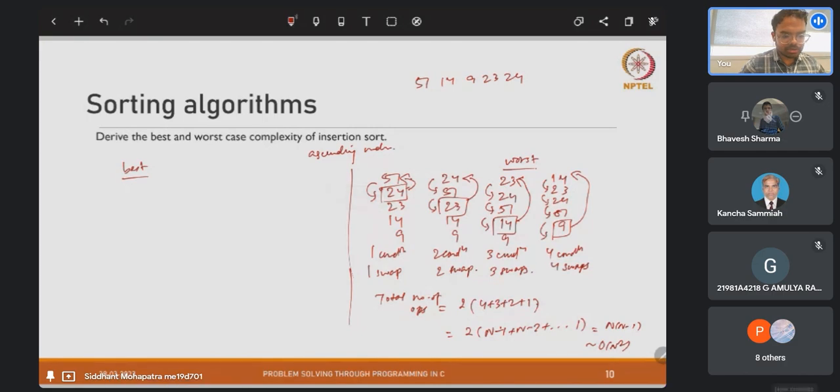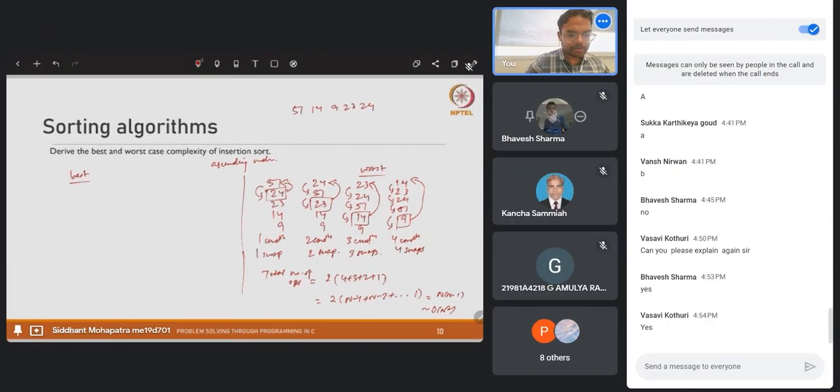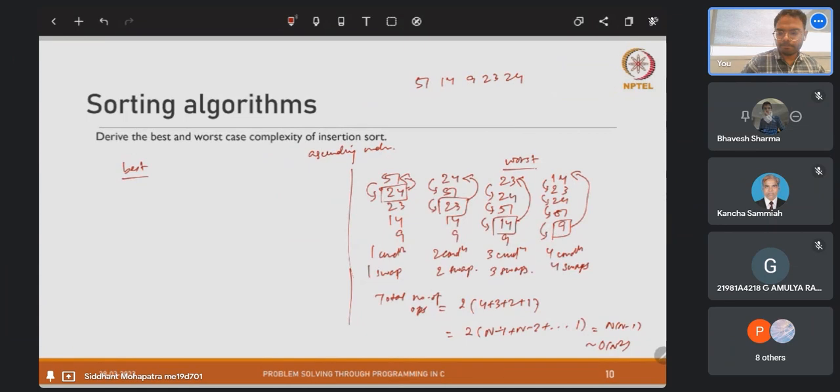Is that clear? Does anyone have any doubts? Alright, so next we go to the best case, which is basically 9, 14, 23, 24, 51. We have the array like this, and we need to do the insertion sort. Alright, so the first step is taking the key, which is the index 1 element, which is 14 here.